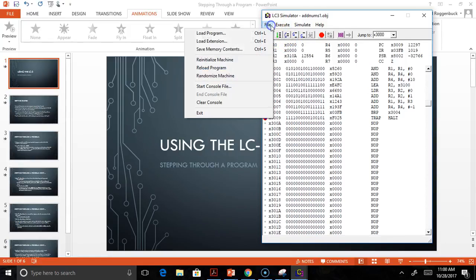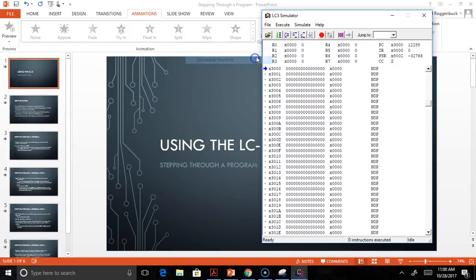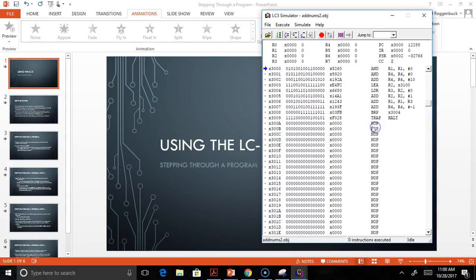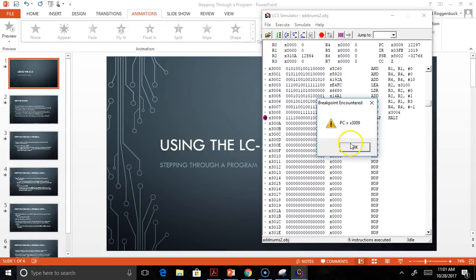Of course, I can also just reset, reinitialize the machine. And if I go ahead and just reload that program, I'm just going to add nums2, which is the exact same program, just it was the hex version. If I go ahead and put my breakpoint in there, I can step, step, step, and you can watch as the code changes line by line. Of course, if you hit the run program, it will do the same thing as it did before. It'll run and hit the breakpoint.